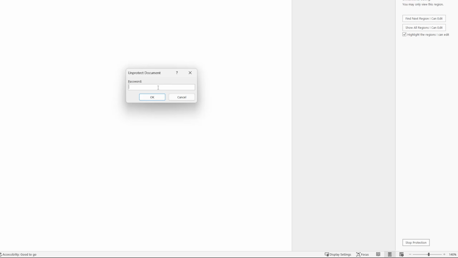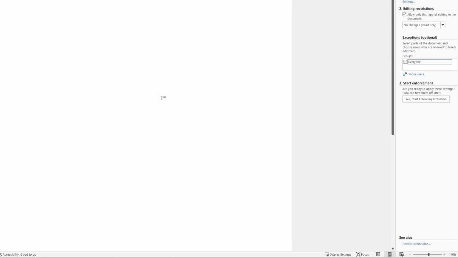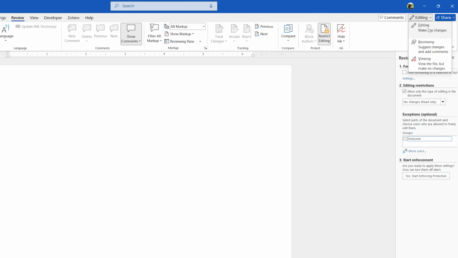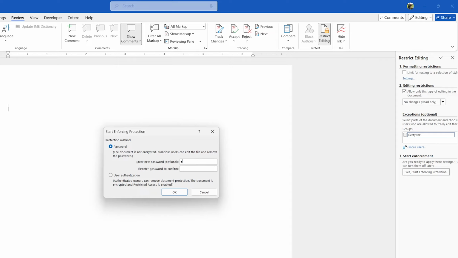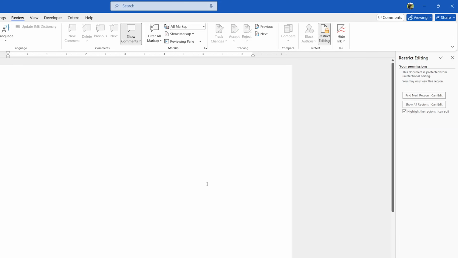So if I type in that password and click OK, and then go to editing, you'll notice I've got editing and reviewing. If I want to reapply the protection, I simply click Start Enforcing Protection, type in the password once more, and click OK. Now your document is protected by a password and set as read only.